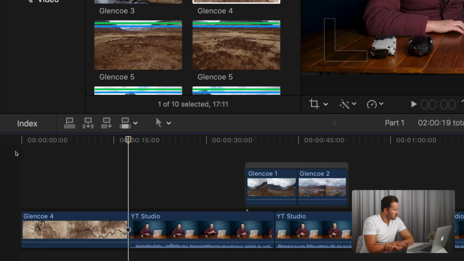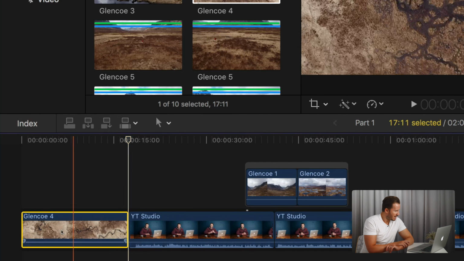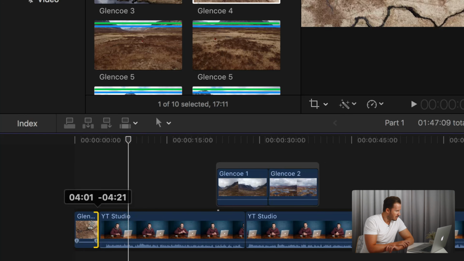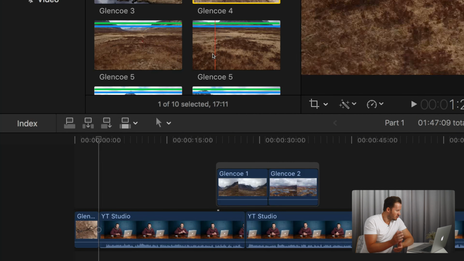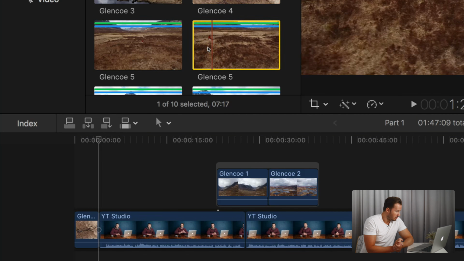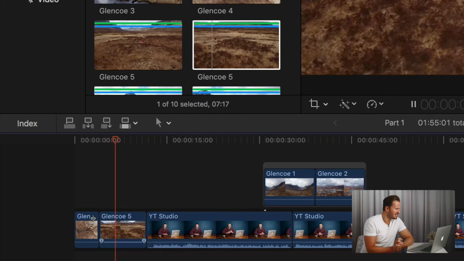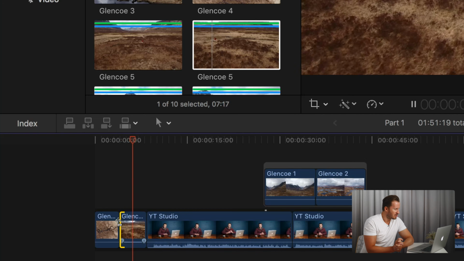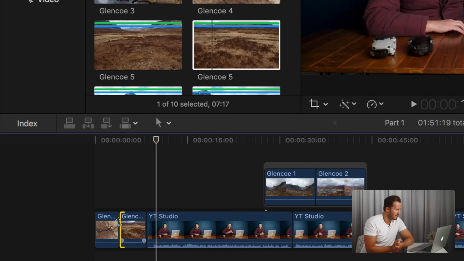Let's build out our edit now by dropping some clips down. We've put the playhead at the start, we select a clip and press W to drop it down. We just drag the sides in, we'll pull another one down, or we'll press W in this instance, and you can see how quickly and efficiently you can start to build your edit inside FCPX.